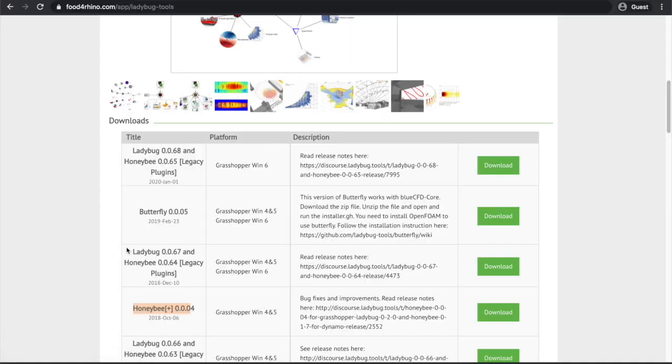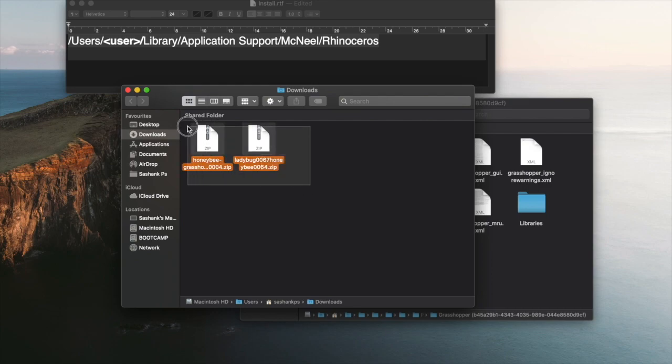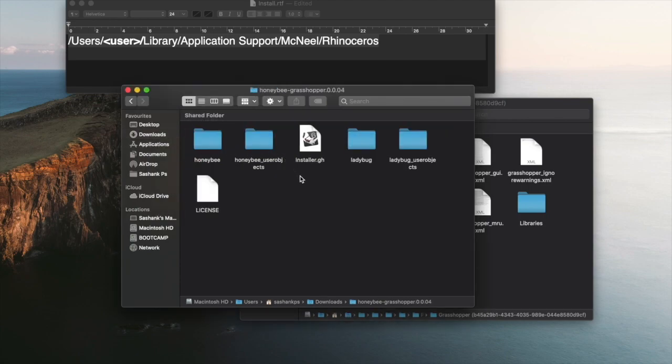It's downloaded, and then we're gonna download Ladybug Legacy plugin. This one, that's a zip file. Okay, so I've downloaded both the files. Let's just go to the downloads folder. Okay, so we have both of these files right here. Okay, so first you need to unzip the Honeybee file. Okay, and if you open the folder and check, it says installer.gh.